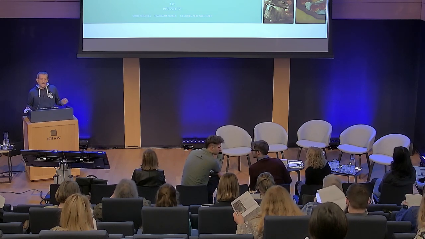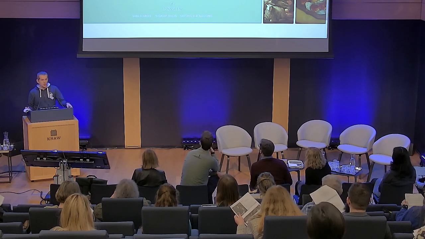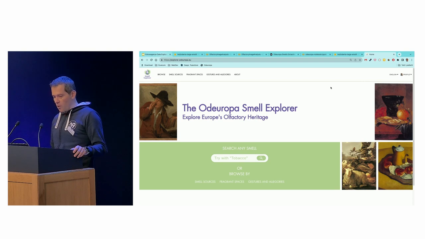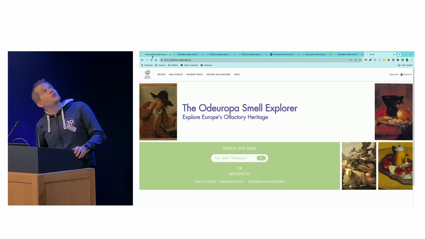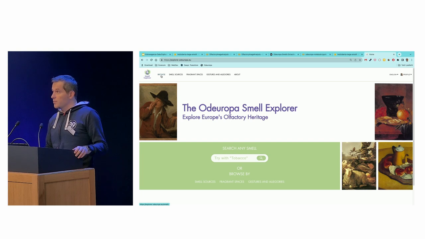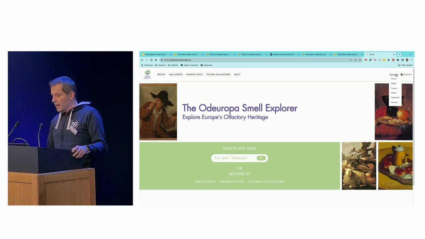Right, so now I invite you to go to explorer.odeuropa.eu, so the homepage of our Odeuropa Smell Explorer tool. So this is the landing page, and you see the menu on the top left where you can start browsing directly or having access to those overview pages I just talked about: the smell sources, the fragrance space, the gestures and allegories. And on the right side, you have the ability to switch the language of the user interface to any of the other language that is your favorite language. And you can decide to log in. In this case, it is already connected and logged in to a particular user profile.